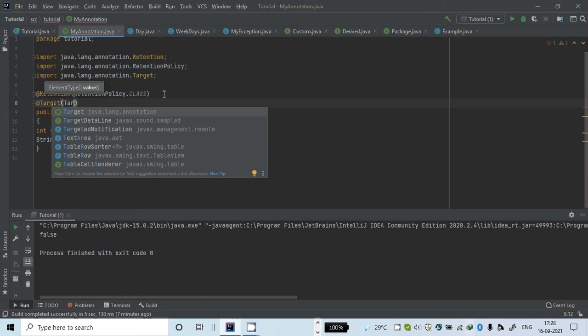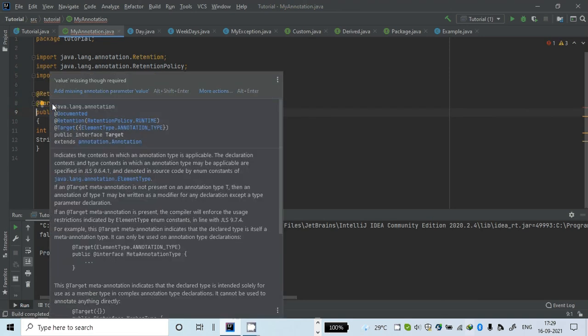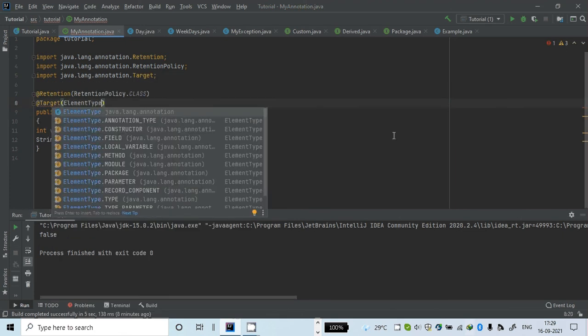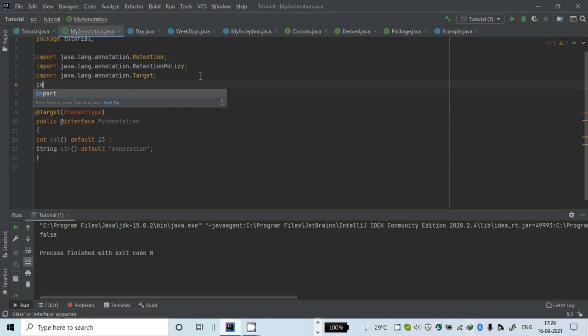No, it is not target. Wait a minute. Element type. Okay, fine. So element type dot... what is happening here? It is not importing element type. Import java.lang.annotation.ElementType. Okay, so element type got imported.